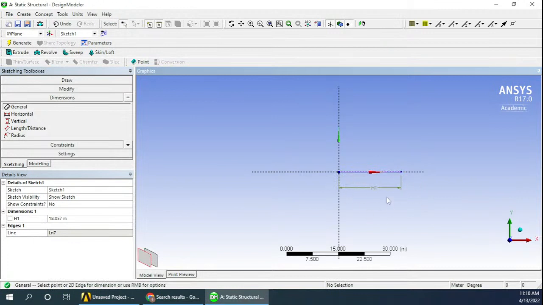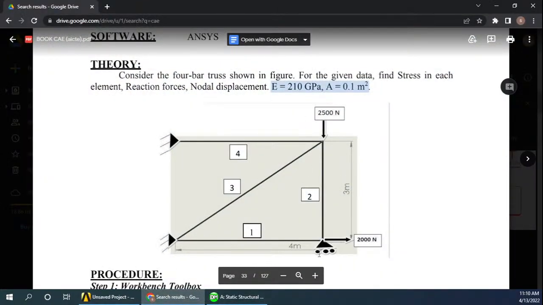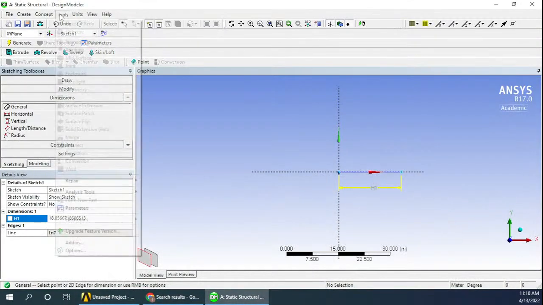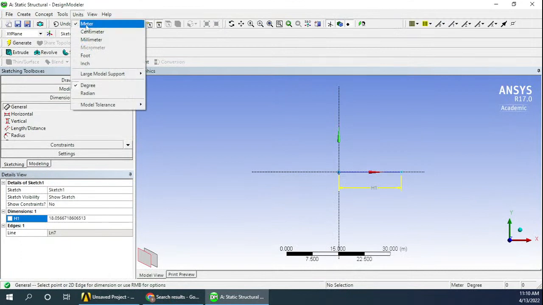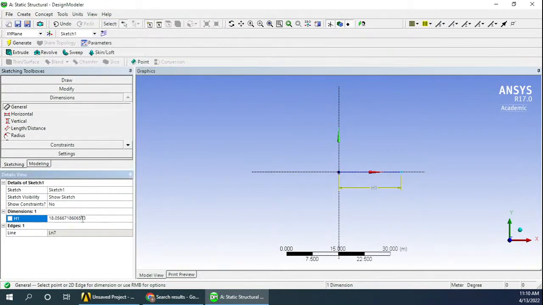The dimension value cannot be changed here. In fact, it can be changed over here. Horizontal length, as we have seen here, is 4 meters. Of course, you need to check out the units here, which has been selected to meters, and here you just need to change this value to 4 meters. So you can see the length has reduced significantly here. You may have to zoom in a little.